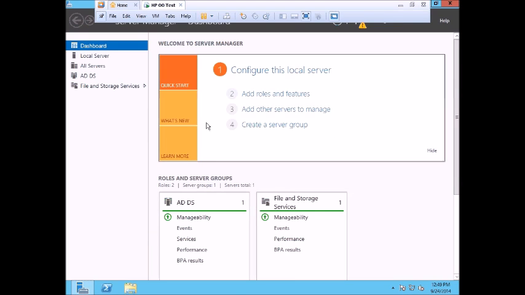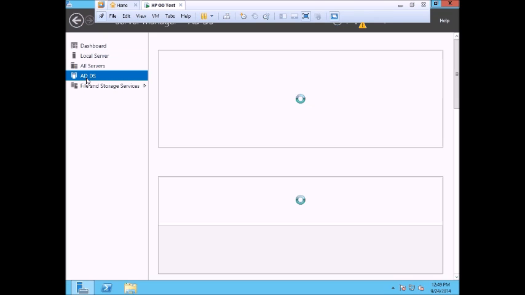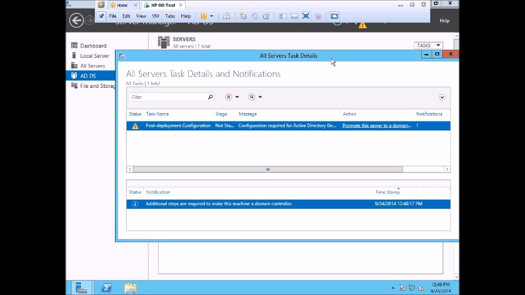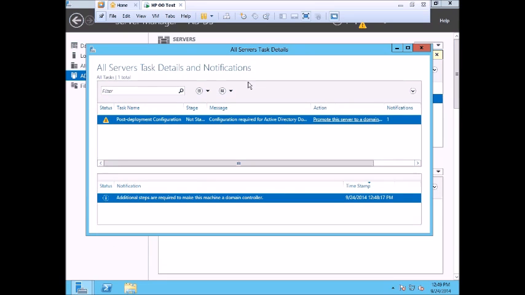And if you see here, ADDS is installed, and now you can see a configuration required for Active Directory Domain Services on that particular server. So we'll click on more. This is the post-deployment configuration, and we need to promote this server to a domain controller.